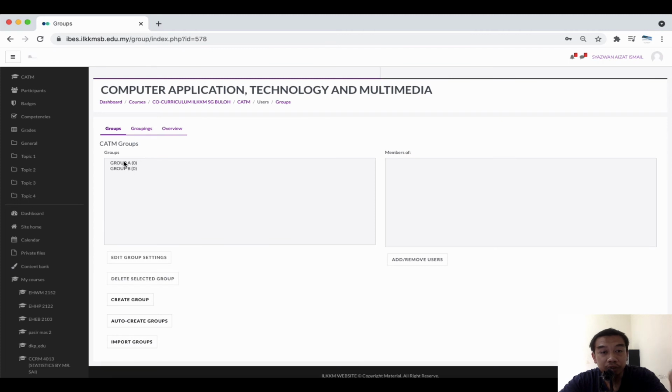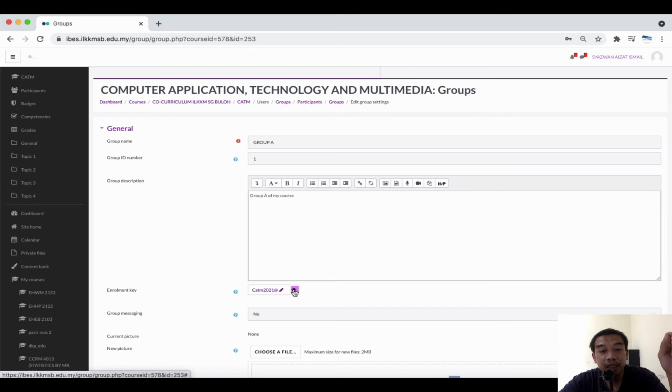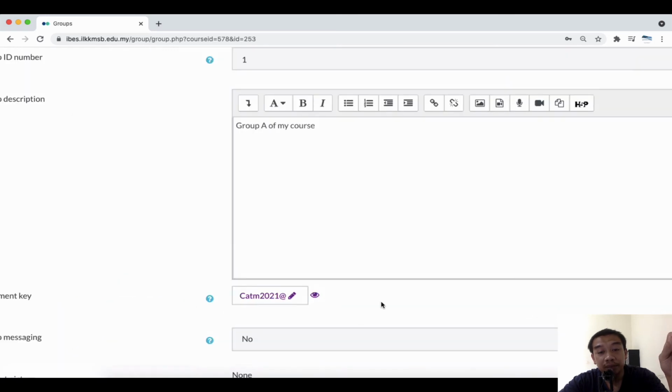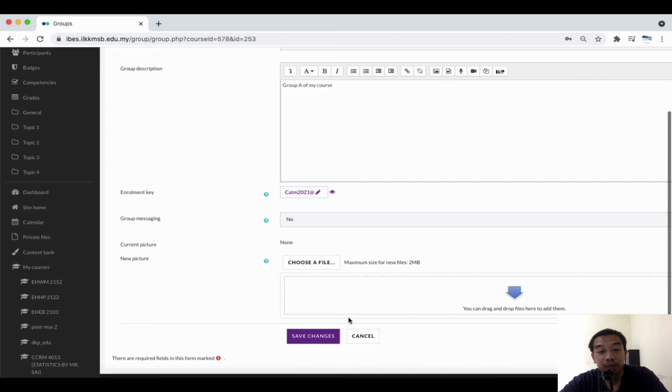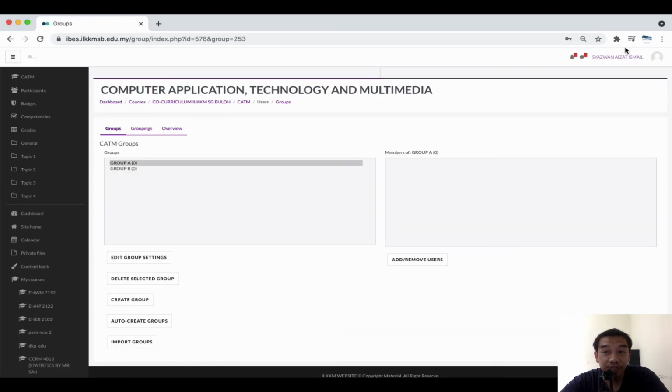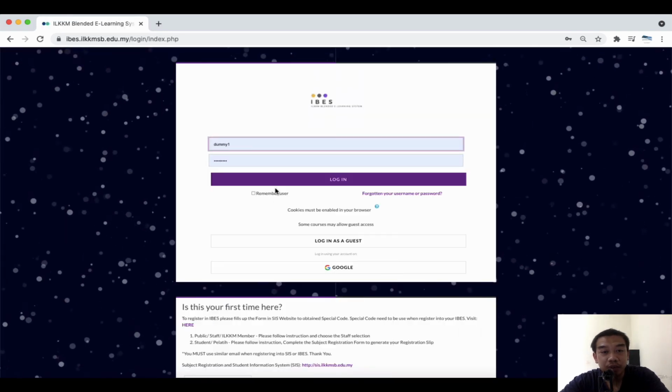Okay, for example, I have this group A, right? This group A has already been specified with the following enrollment key. So when students find the CATM subject, they need to insert this enrollment key, not the 1, 2, 3, 4 that we specified just now. If they do so, they will automatically be arranged in their own group. Let me go through it again.